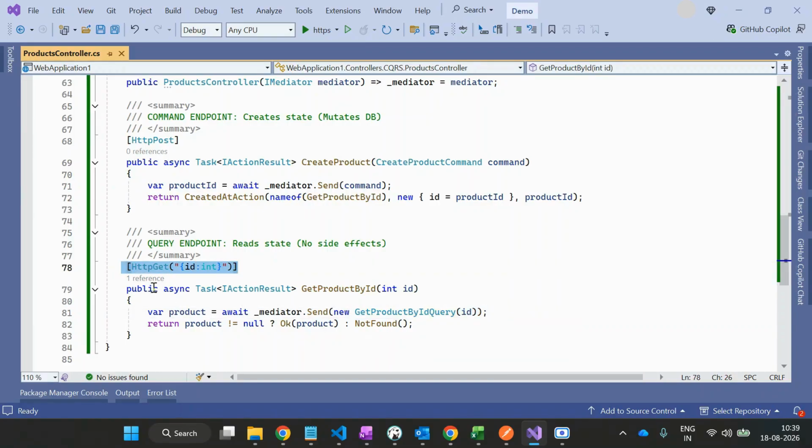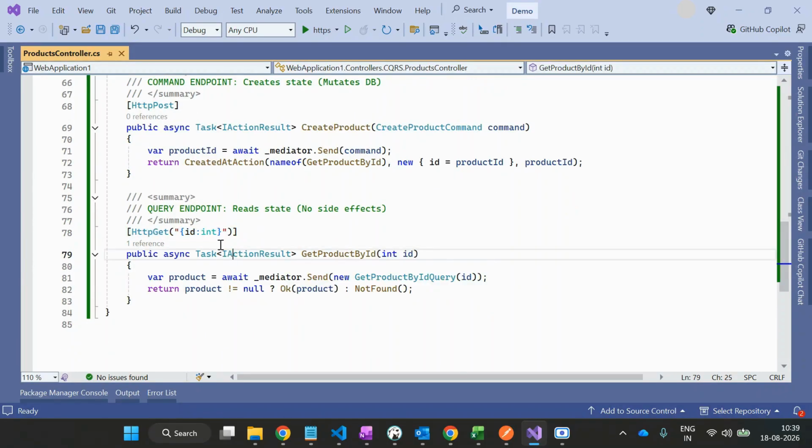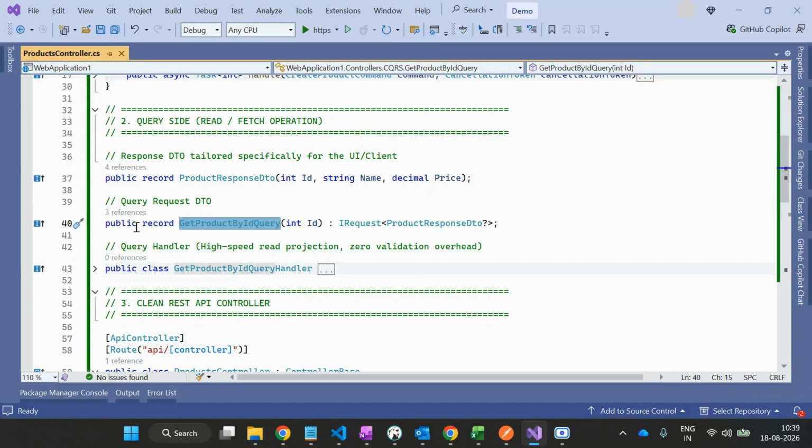So now we need to use the query pattern. This is a basic API. We use HTTP GET, and we pass the ID as a route parameter. Okay, so based on that ID, we fetch the data, get product by ID. And here, how can we use the mediator? We simply use mediator send, and here we use GetProductByIdQuery, and we simply pass the id. Now we check the definition of this. If you see, GetProductById, we pass id, and here we pass the DTO. Inside the DTO we use id, name, and price.